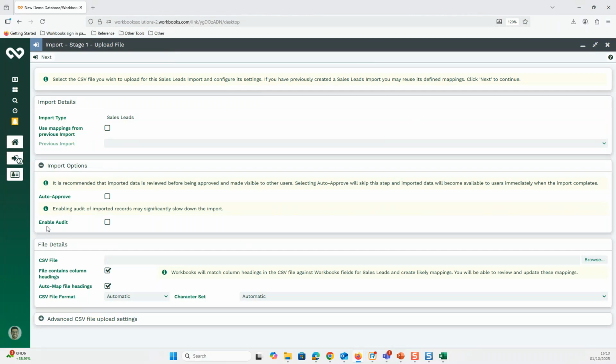The next option that I've got here is enable audit. When a record is either updated or created via an import, it usually won't show within the audit of a record. If you do want to show it, you would obviously tick this, but as it does say on the screen, it may slow down the import because it does need to create those audit records. Something else to know is that when an audit record is created, it does take up space on your database. So if you are looking to find ways to decrease your storage usage, an idea would be to not have this ticked.